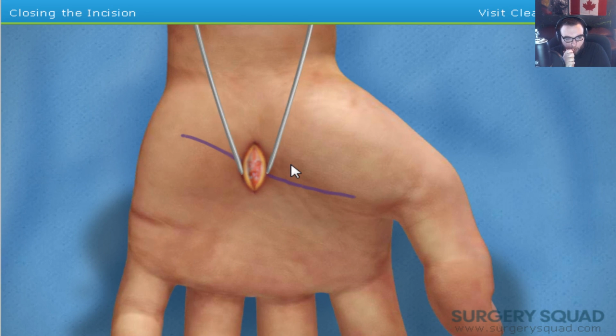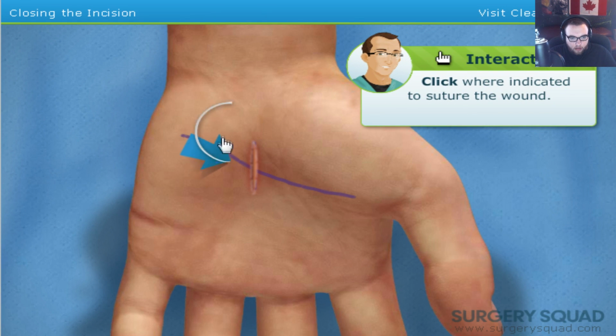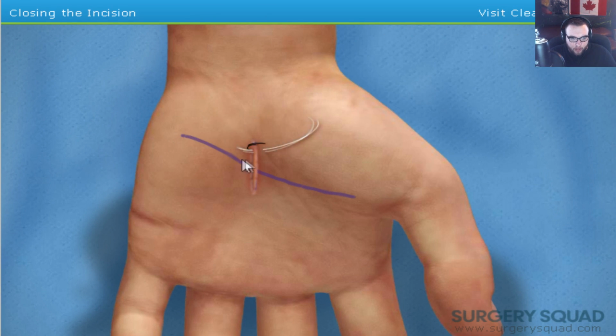Now you'll close the wound using non-absorbable sutures. Okay, so you just want me to stitch it up? I can do that. That's not too bad.